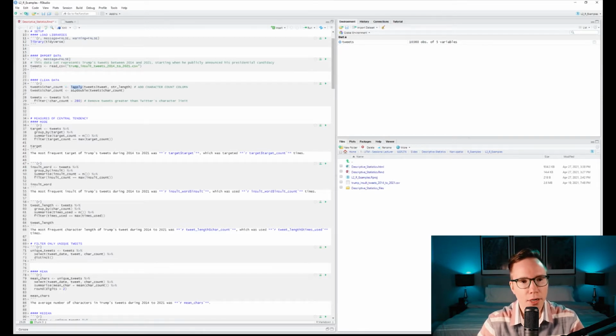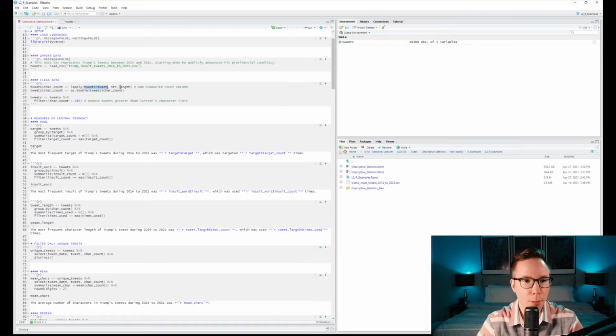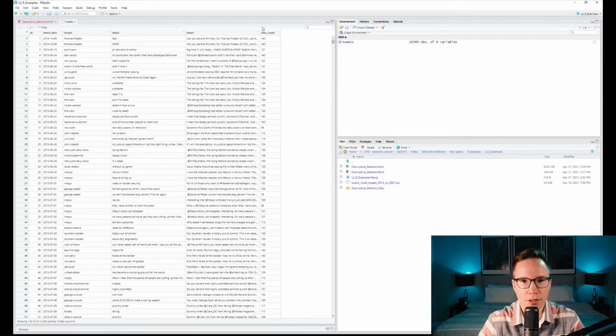Then I'm going to use this little assignment operator, which is the less than and then minus symbol. You don't need to know this, but this is a function called lapply. It's essentially going to take the tweet column, so all of these tweets, and apply the string length function to each row in that column. If I run it, you can now see that there's a new column and it has the string or character count of each tweet.